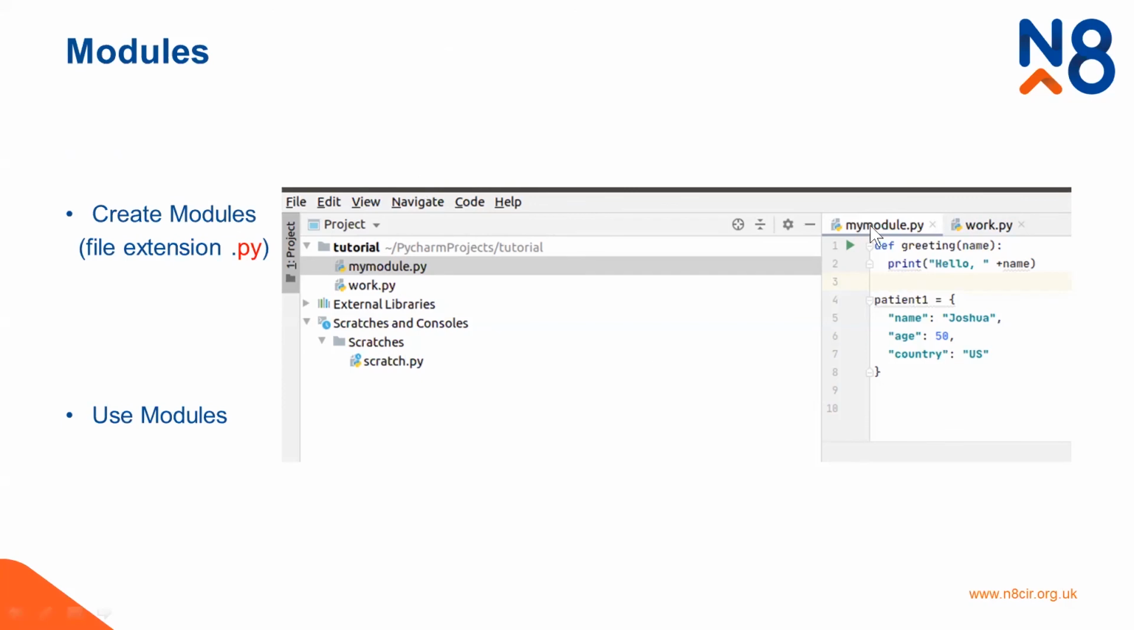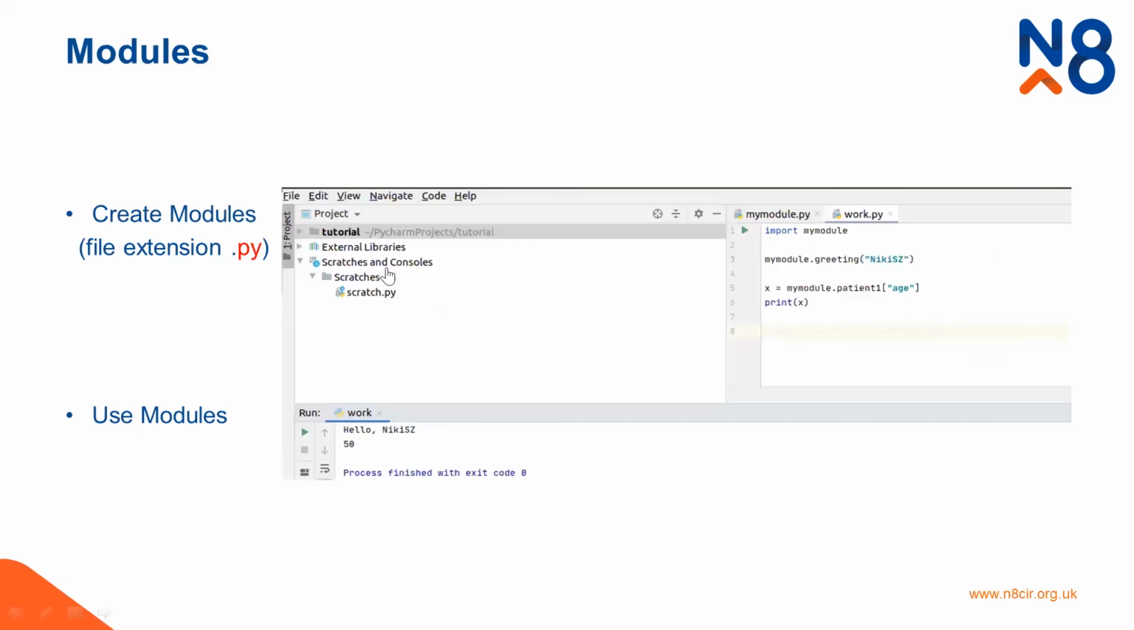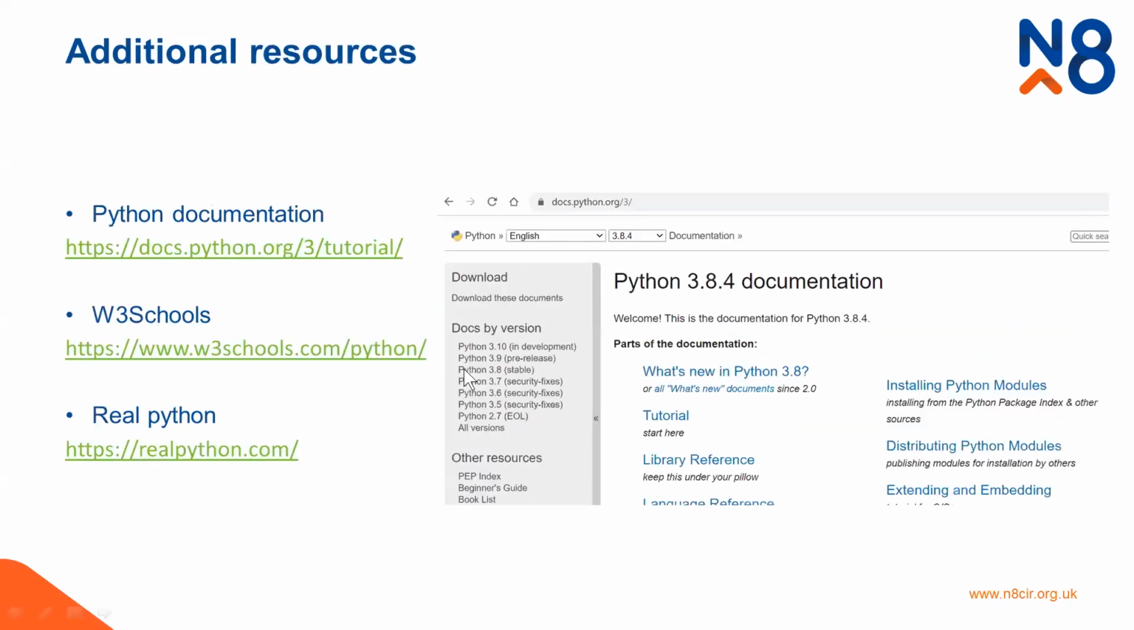So you could see that here in this file named mymodule.py, I define this function here, and the name is my module. And in the next file, this work file, I could simply use import mymodule. That means importing the previous file, and then you could directly use the previously defined function in this new file. And that's basically the way we are using a module.